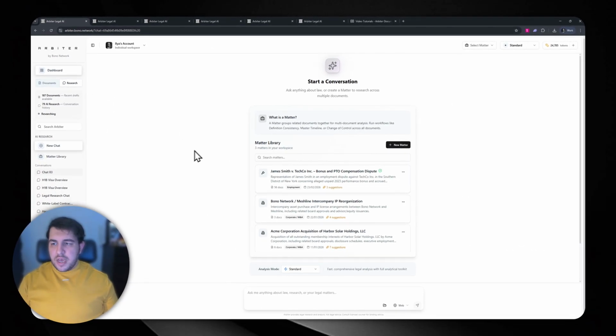When you enter the research tab, you will see all of your legal research, past research, and chats in the sidebar. To begin a new chat, you can simply press the new chat button and a new chat page will open. On this page, you can either start researching on a previous matter that you have included. We will have a separate video on how matters work. Or you can start doing research on any specific topic that is not necessarily matter related.